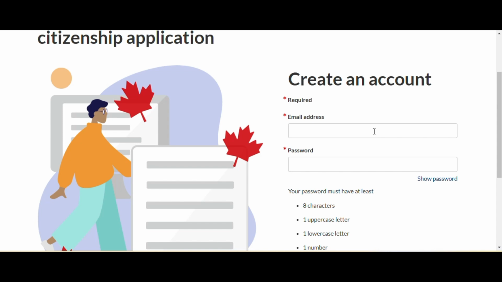Whatever email address you provide here, all the emails relevant to your citizenship application, like the date of the oath ceremony and your citizenship exam test, will be received on this email address. So please make sure that you provide a valid email address and you keep checking it regularly in order to make sure you're not missing any communication from IRCC. So let's create the account.